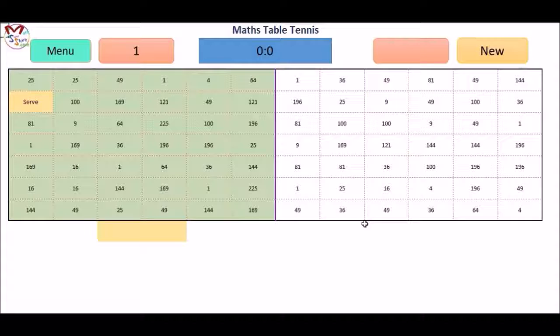This is a table tennis game. Later, there'll be smaller boards. You have to have the service to score a point. Scores are kept in the blue box at the top.